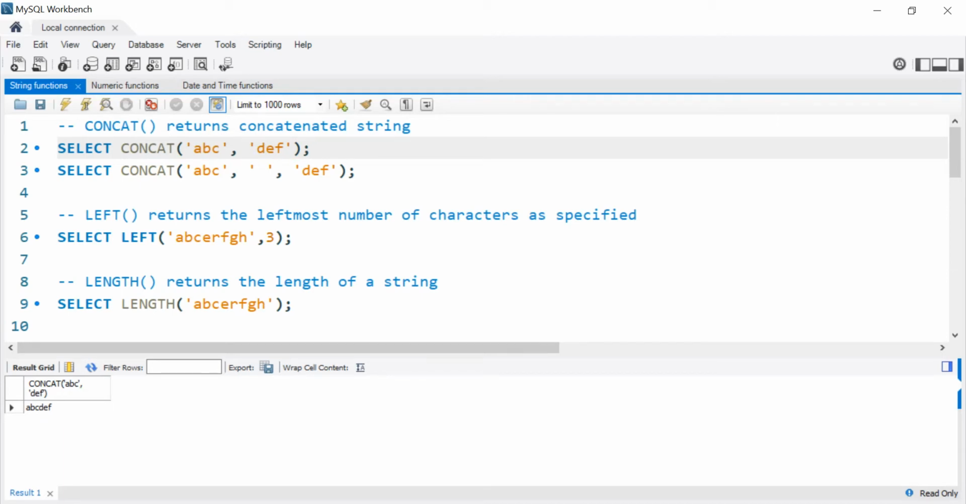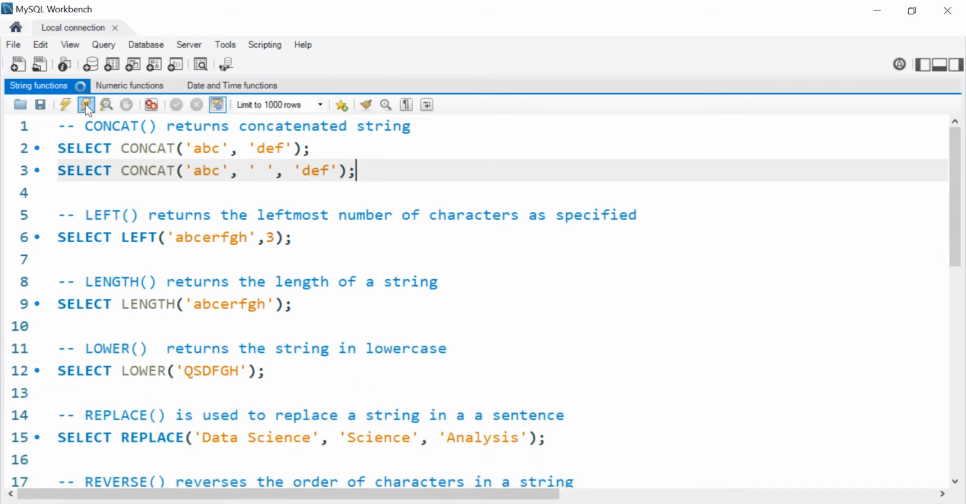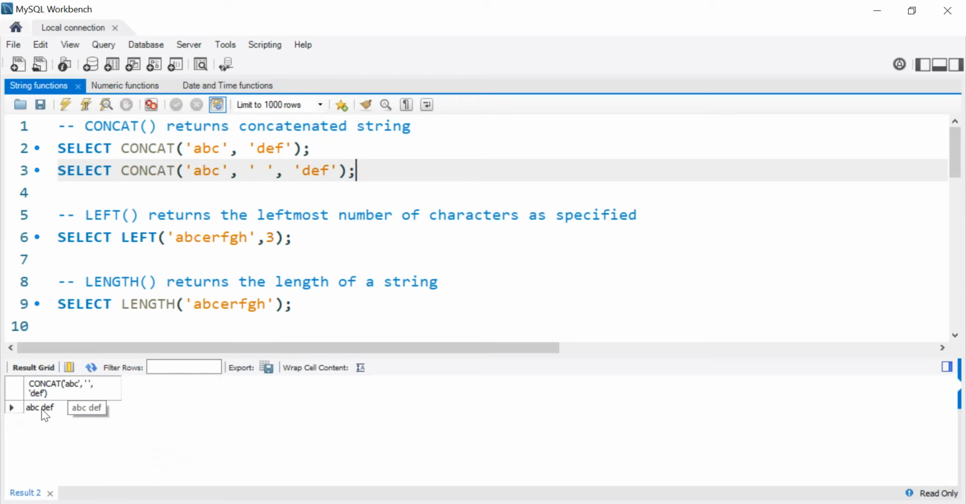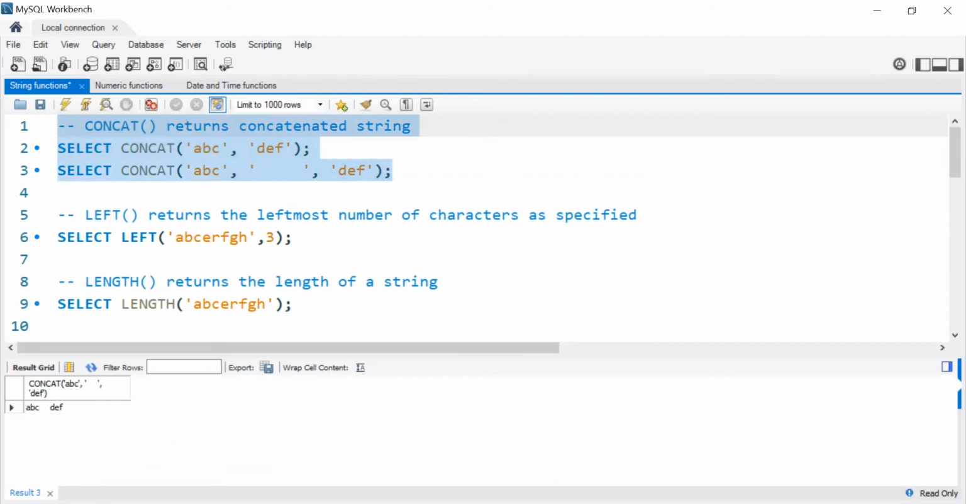Same thing if you want to concatenate the two strings and you want to add space between them. So you write select, concat, you write your first string, you add space, then you write your second string. If we execute that, we'll get the space between the two strings. Same thing, you can increase the space and you get the following. Okay, so this is about the concatenation function.